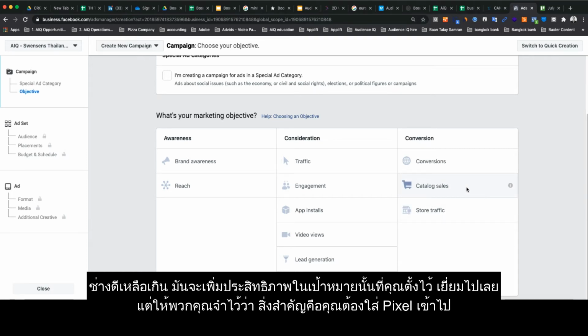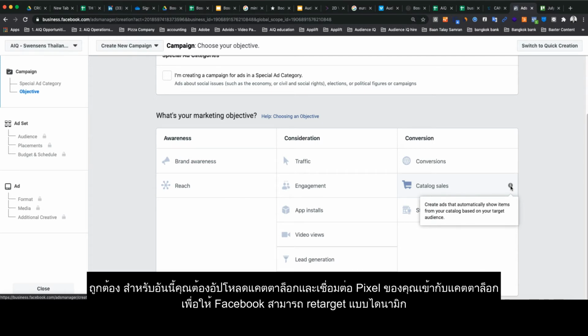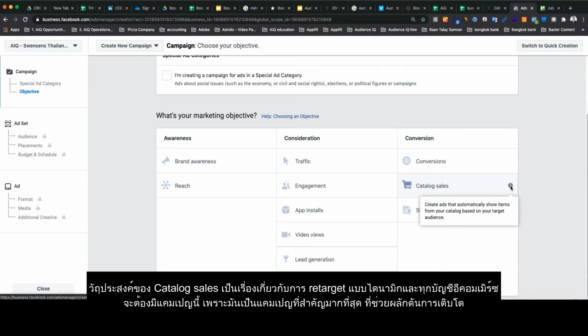All right, then we have catalog sales, and I imagine this is related to e-commerce. So to make this work, you have to upload products into Facebook? Correct. So for this one, you need to upload the catalog and connect your pixel to the catalog. So Facebook can dynamically retarget users. Catalog sales objective is all about dynamic retargeting. And all e-commerce accounts must have this campaign.